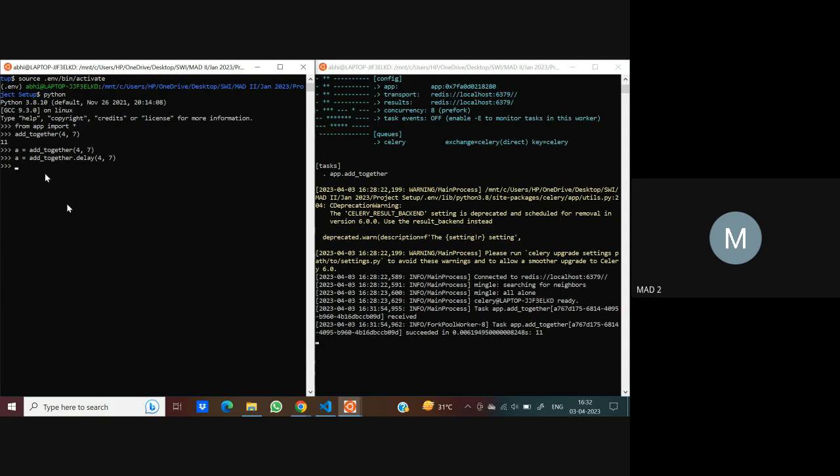And now if I try to print a here, I'll get the AsyncResult object, and this is going to be the ID that this task has. If I want to get this ID, I can simply say a.id, or I guess a.task_id also works. Sure. Yes, a.task_id also works. So currently this a is an object that is referring to the task that we just dispatched a few seconds ago that has completed its execution.